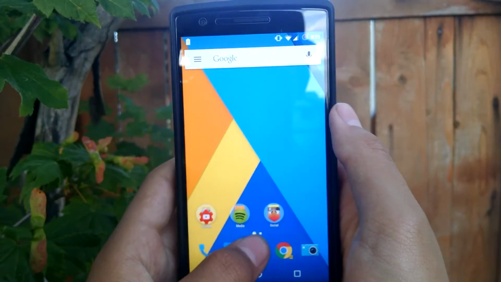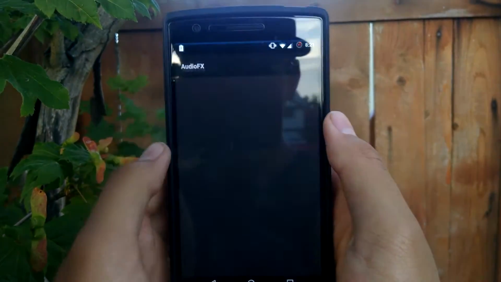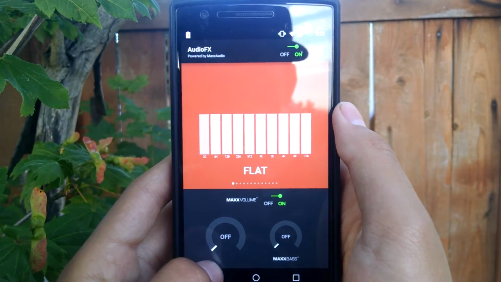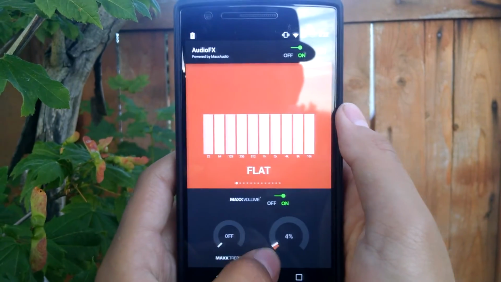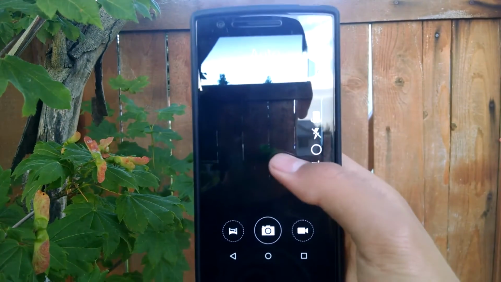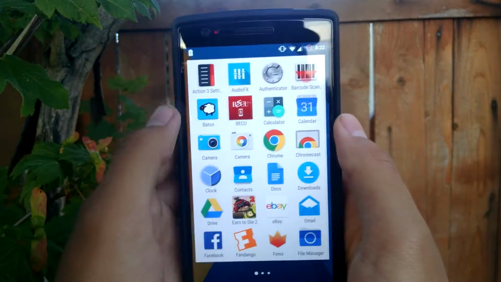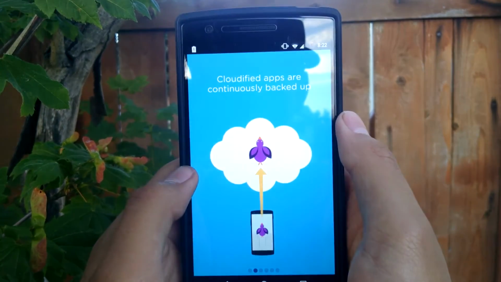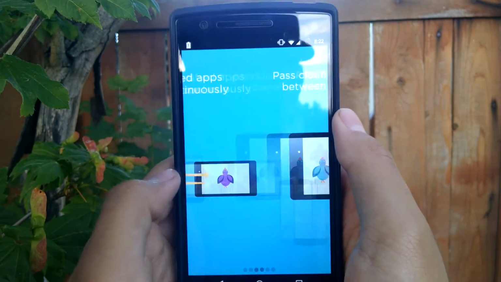pre-installed apps. On CyanogenMod 12, you'll still find all the same pre-installed apps that were on CyanogenMod 11S, including the Audio Effects app, the Screen Recording app, and the custom CyanogenMod Camera app. CyanogenMod 12 also brings two new apps, a custom CyanogenMod email app and Baton, which allows users to send any app in its current state to another device.